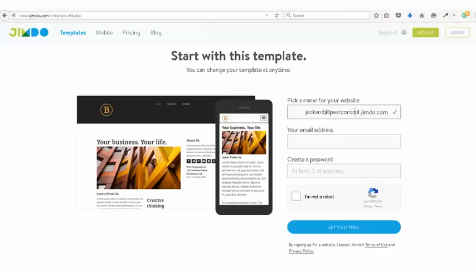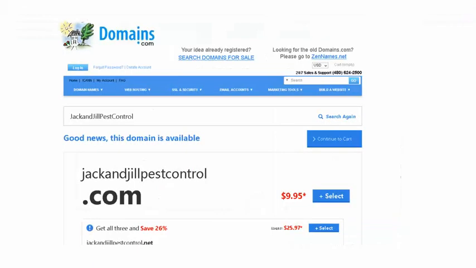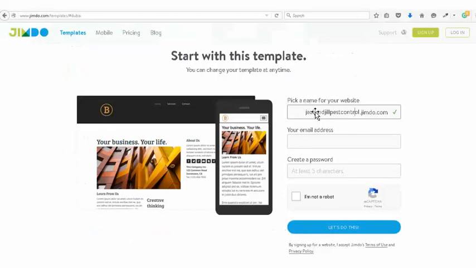So here we go. You pick a name for your website. When it says pick a name for your website, Jack and Jill Pest Control, I'm pretty sure that this is checking that it's available inside Jimdo and that it's available on the net. I can't be 100% sure, but a fail-safe way of checking is to check it here, because if it is available here, then it'll definitely be available there.